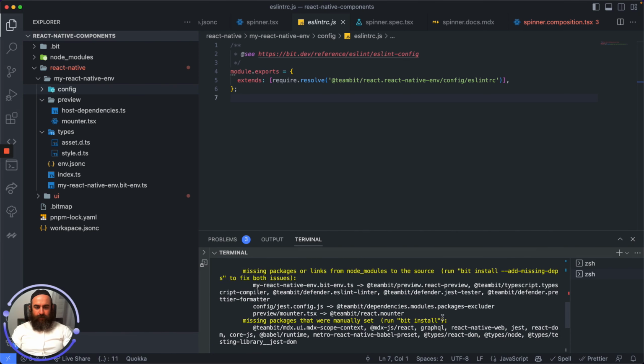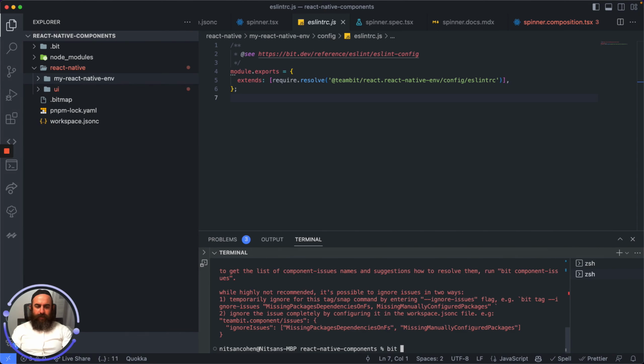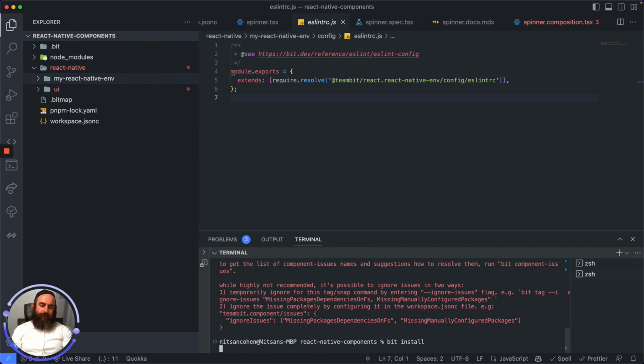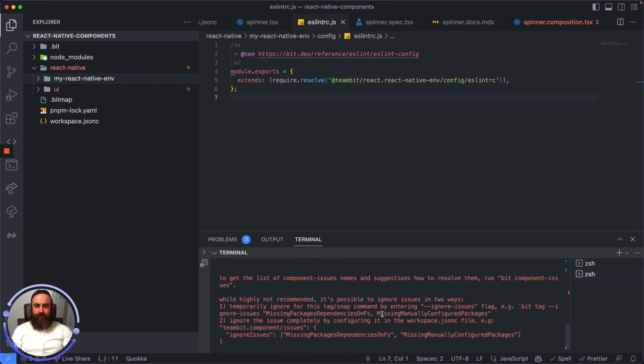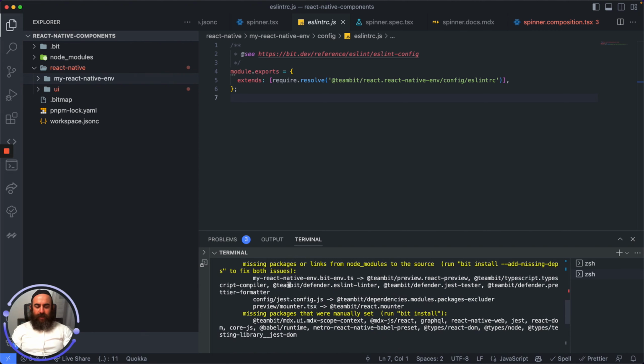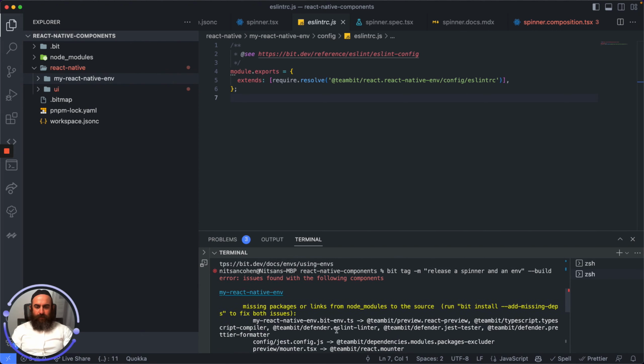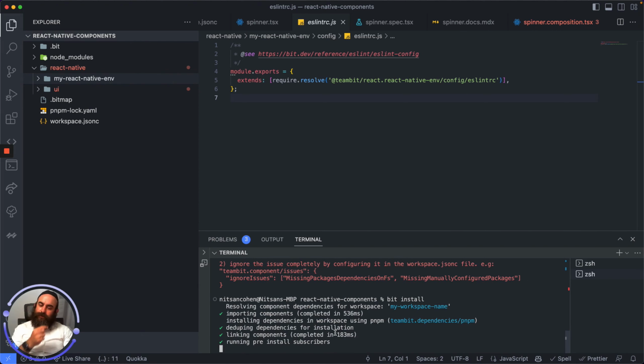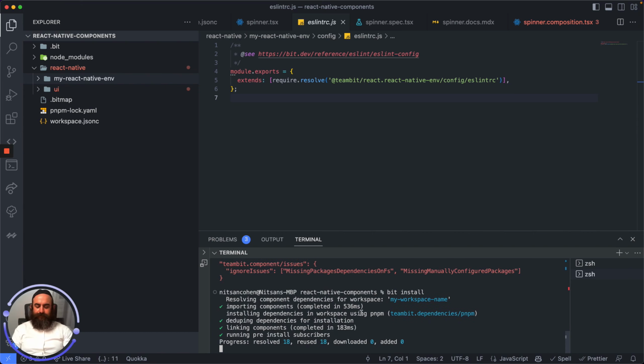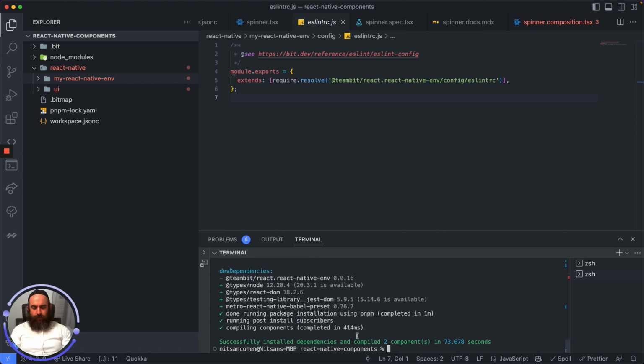So we have an issue here. Okay, yeah, because we created this env, right? But we haven't run bit install. So Bit basically tells us that we have missing dependencies, that we don't have these dependencies right now in our node modules. So we're going to run bit install again. Okay. Yeah, and here we go, it's finished.